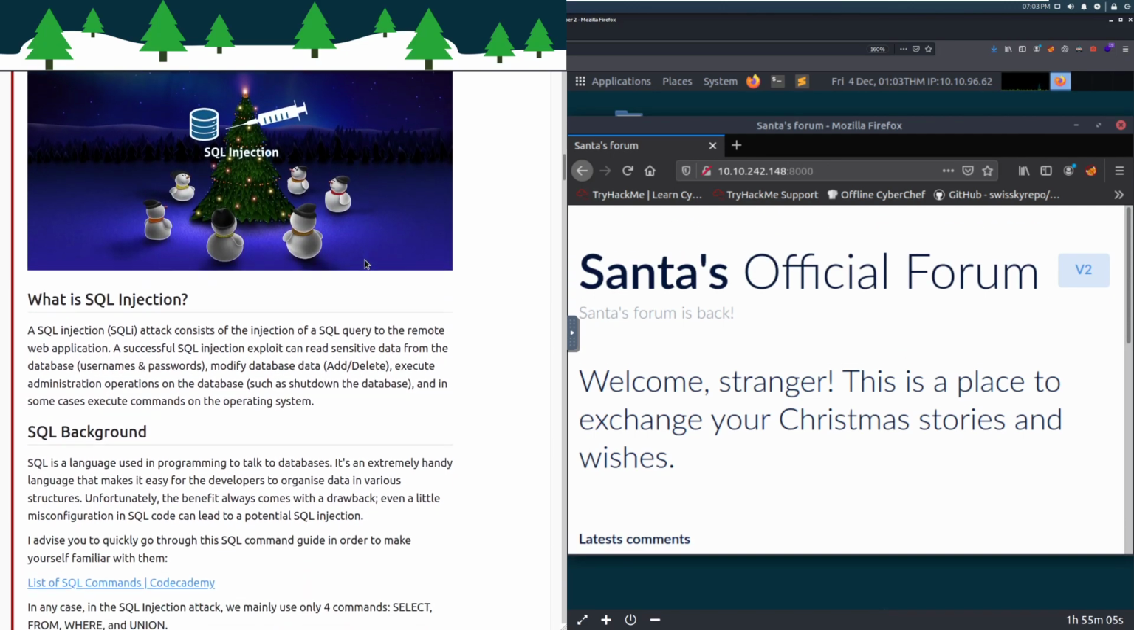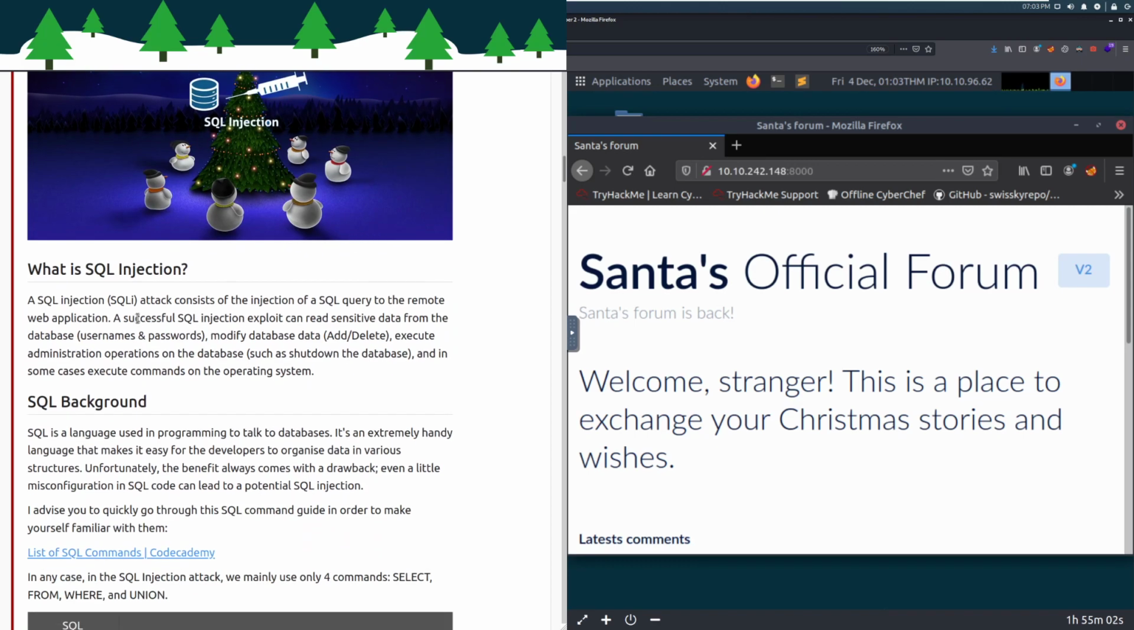So what is SQL injection? A SQL injection, otherwise shortened as SQLi, attack consists of the injection of a SQL query to the remote web application. We are interfacing with the database, and SQL is the language that it uses to do searches. That's how you parse through the data to find different things. SQL is pronounced the same way as a movie sequel or a novel sequel, but that is your base query language. There are some extensions on that, but that's really all you need to know for this task.